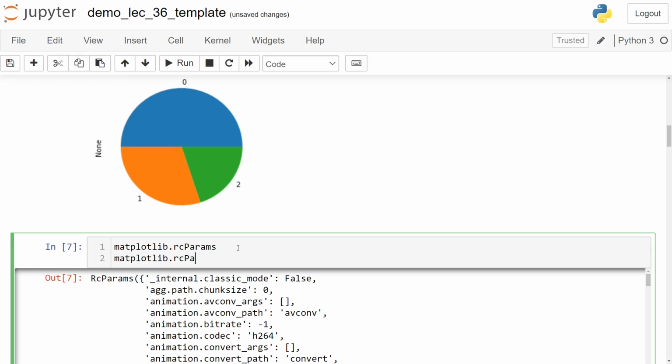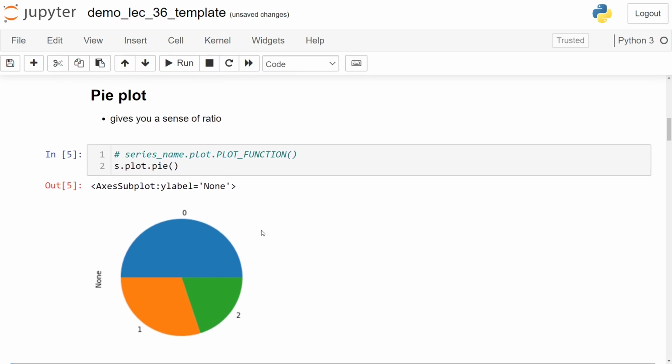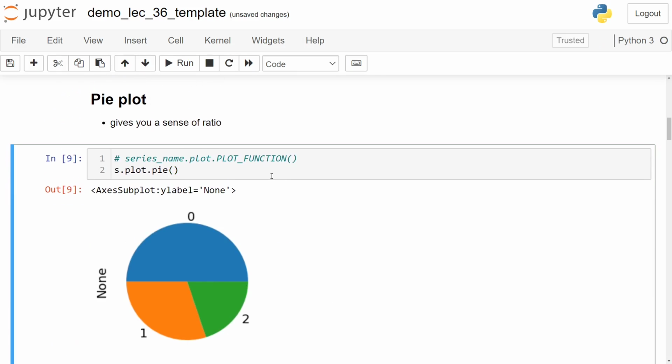Matplotlib rc params, and then because it's accessed just like a dictionary, I can just give it that font.size in quotes and brackets, equals, we'll make it bigger. All right, we'll run that, and then we'll run this again, and we can see the font size gets substantially larger, almost double. That's exactly what we're looking for.